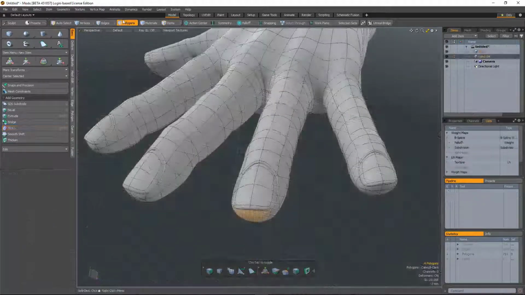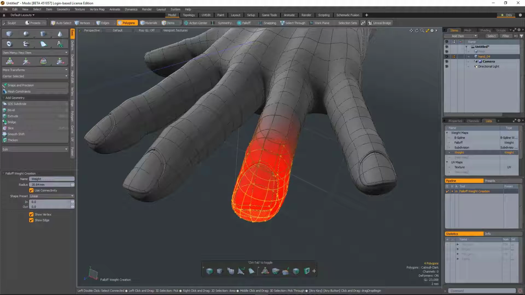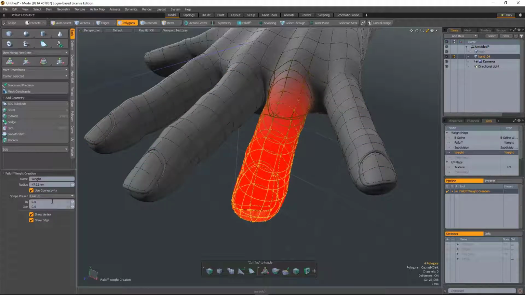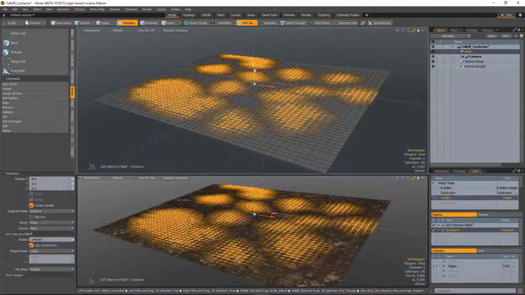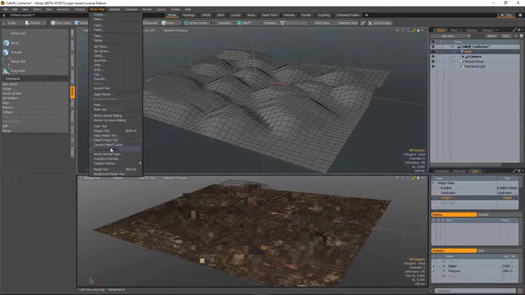The new Fall-Off Weight tool will create a weight map based on a polygon selection and a defined soft selection area around it. The area is controlled by dragging in the viewport, and there are options for naming the weight map, deciding if the tool will only affect connected geometry, and also the shape of the fall-off.